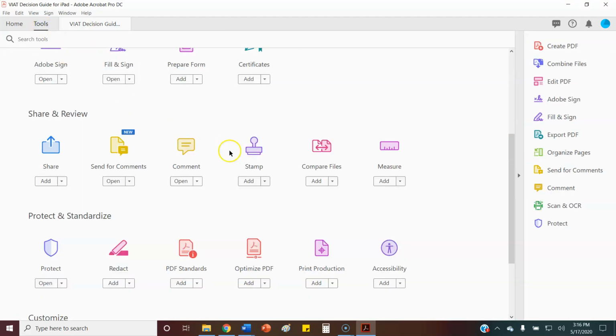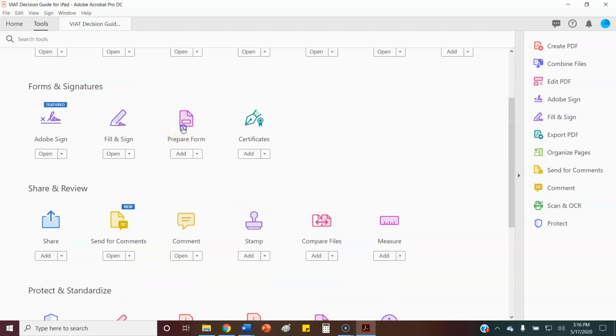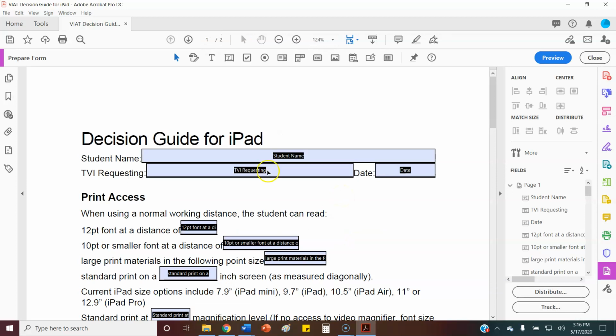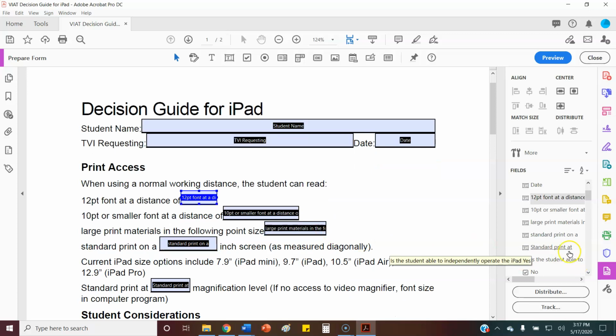We want to prepare our form. So we go up to prepare form under forms and signatures, start that. Okay, so now it's filled it in for us. Now I would want to go through and just make sure each field is filled out correctly, but to save time, I'm not going to go through that right now.